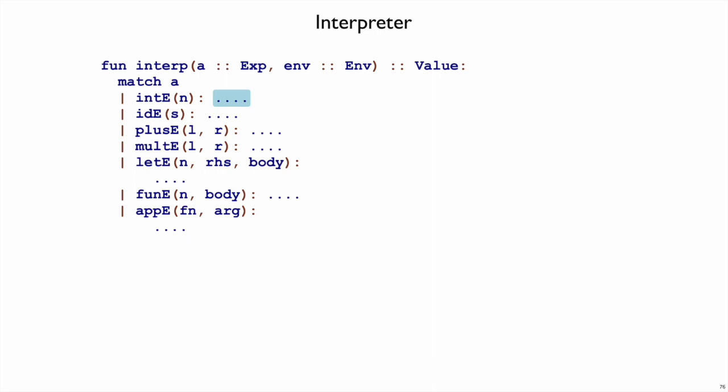So let's look at the integer case. When we have an integer expression n, we have n to work with. But this n is a Shplait integer, right? It's not a capital V value. To go from an int to a value, we use int v. So that's the change compared to the interpreter we had before. Used to be just n, now it's int v of n.